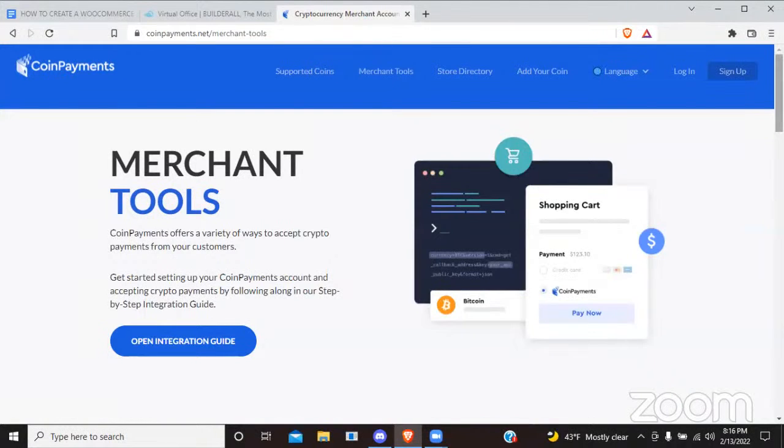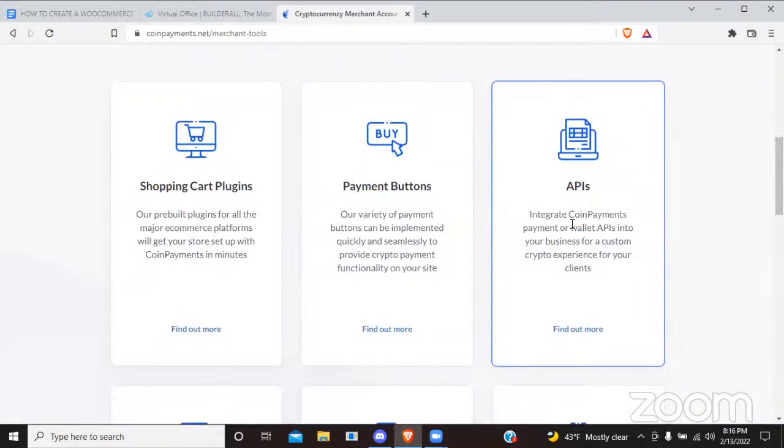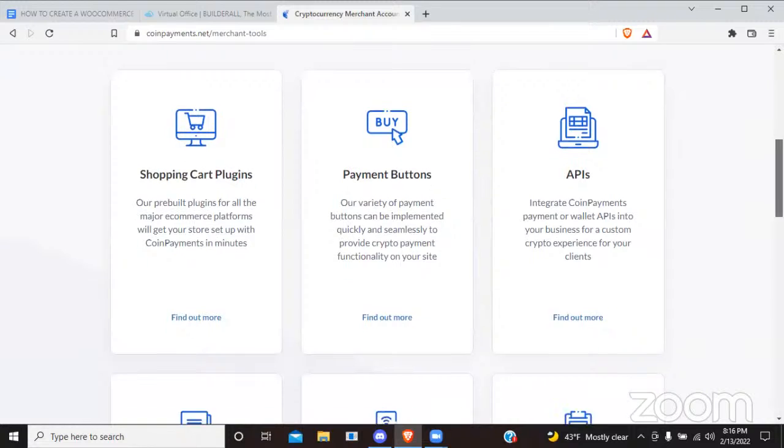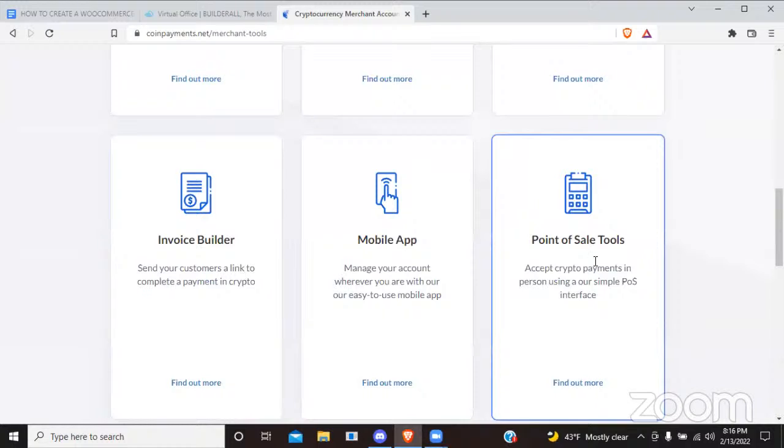Oh, it might be because I'm not logged in. So you can invoice over here. You can make payment buttons. Again, it does connect to your Shopify. You could do invoices over here. I like this one too.